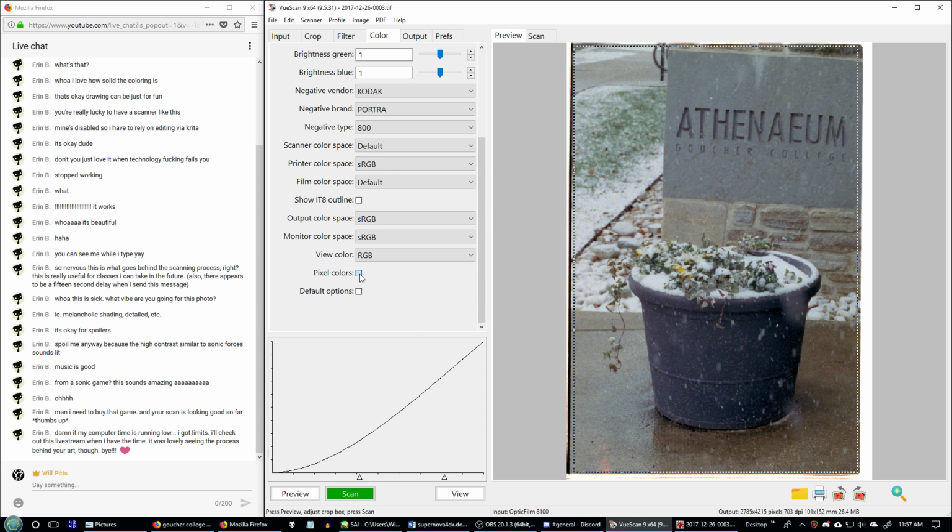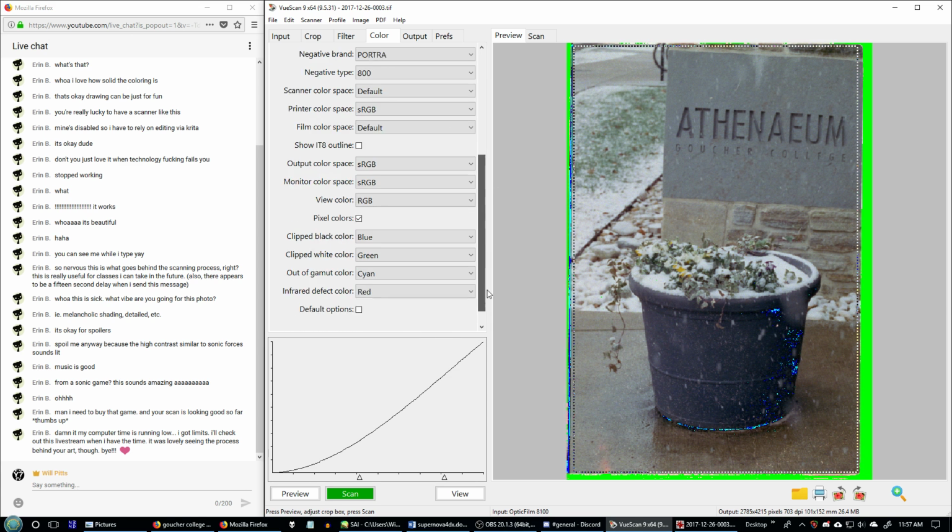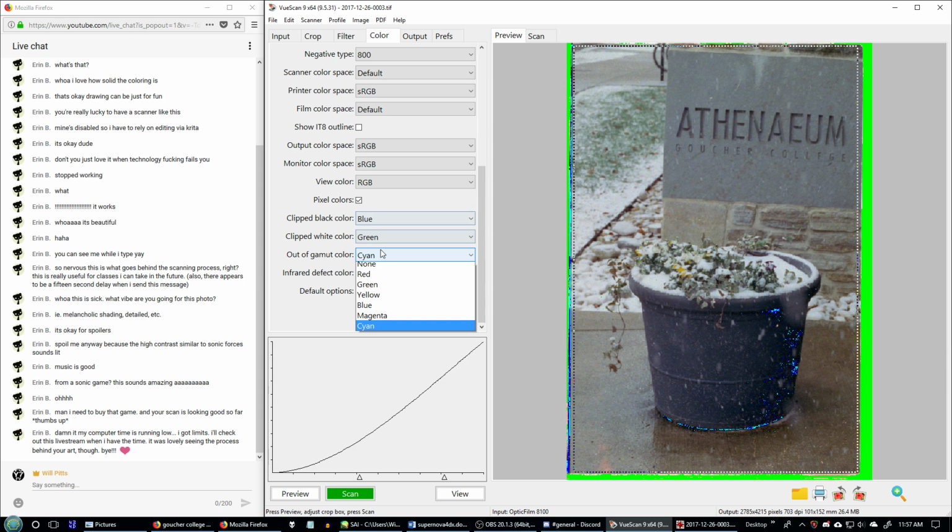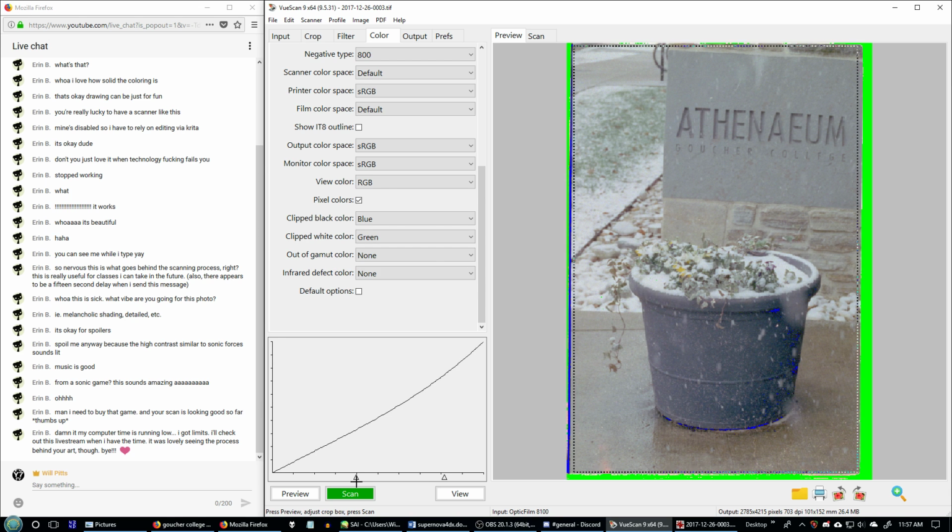Now here's another cool feature: pixel colors. I can actually see when the picture is overexposed and underexposed. So the blue portions there are where the picture is underexposed, and I'm gonna try and remove them. And the parts around the edges, just ignore those. Those are the sprocket holes and whatnot.